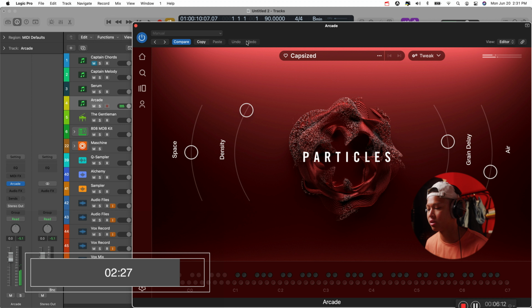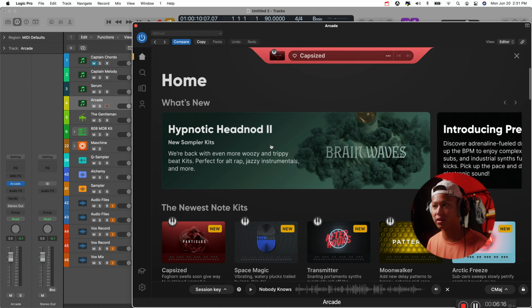Just like a regular keyboard. And so Arcade is definitely one of my top 3 favorite plugins for creativity.